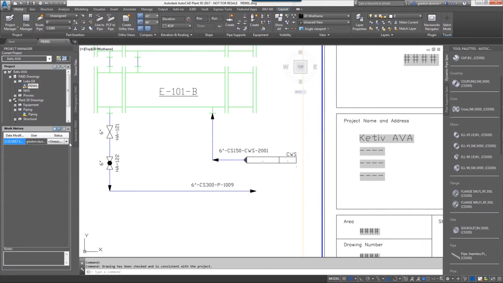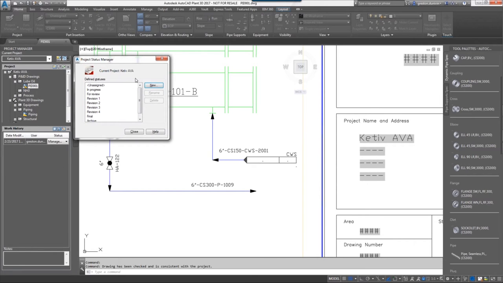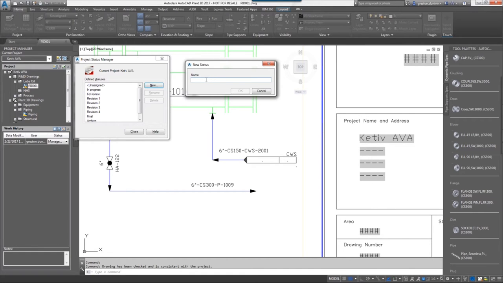When you go ahead and click on the status button down here, you're going to get different types. So we have in progress, for review, different types of revisions, and then final and archive. Now, what you can also do is use this little manage tab to start creating your own. So when I was in industry, we had a lot of what are called design reviews, DR1, DR2, DR3, and then we also have a final one, and then shop production review as well.